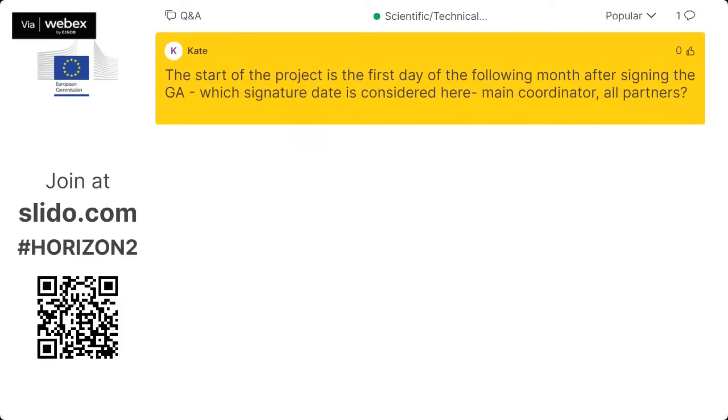Main coordinator or partners? No, the grant agreement is only signed by the coordinator, project coordinator, and us, the European Commission or executive agency. The rest of the partners accede to this grant agreement. So we take into account the last signature, which, if I am not mistaken, is us, or is the coordinator. I don't remember. But anyway, from the moment that both parties have signed. So the consortium coordinator signs, and then the project officer. So indeed, as Isabel said, the others only accede to the grant agreement.